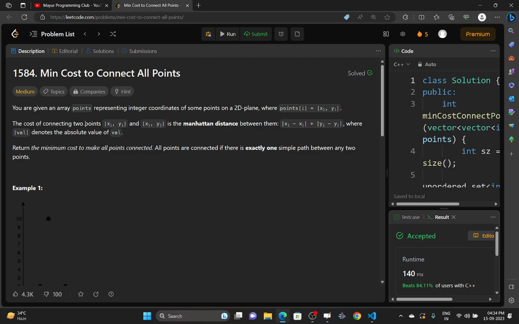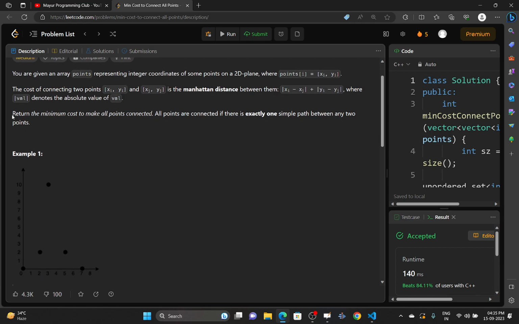So the cost of connecting two points will be the Manhattan distance between those 2 points. The Manhattan distance will be absolute difference of their x coordinates plus absolute difference of their y coordinates. Where the two straight lines denote the absolute value. So return the minimum cost to make all the points connected. All points are connected if there is exactly one simple path between 2 points.